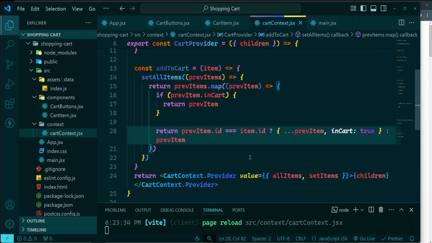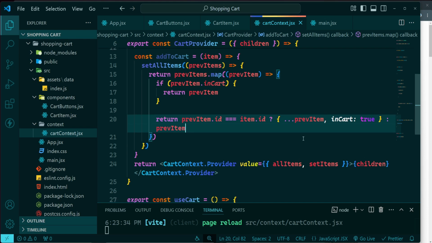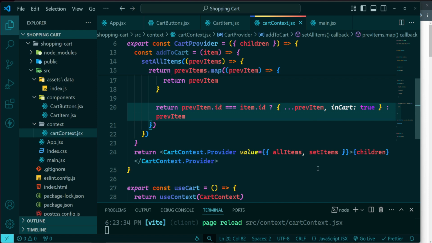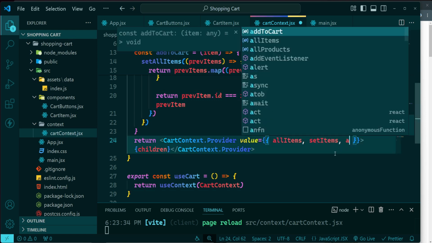So again, this function dynamically updates the all items state to mark the selected product as being in the cart while leaving all other products unchanged. It ensures that only the relevant product is updated without affecting the rest of the product list. Now, any component consuming this context will automatically reflect these changes. Alright, let's move on to the next steps in enhancing our shopping cart functionality. First, we need to add the add to cart function to the cart context provider. Currently, the cart provider is passing all items and set items in the value prop. So we're going to include add to cart function here as well.